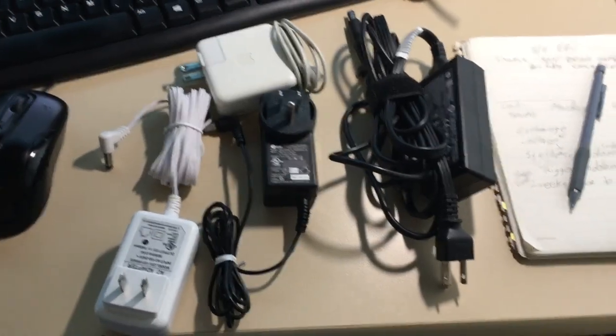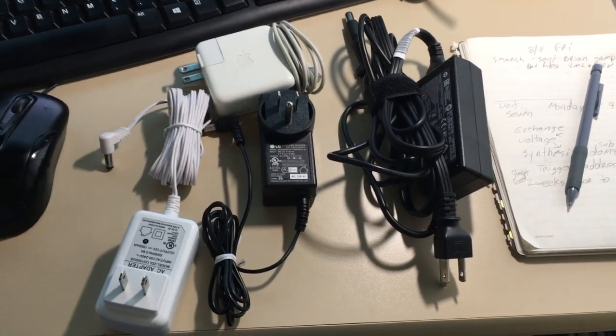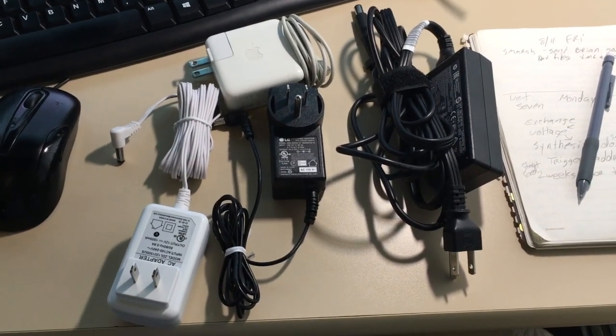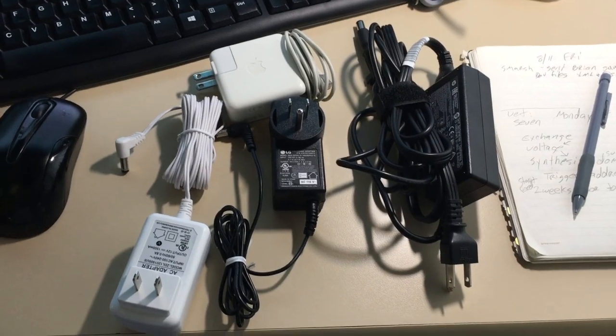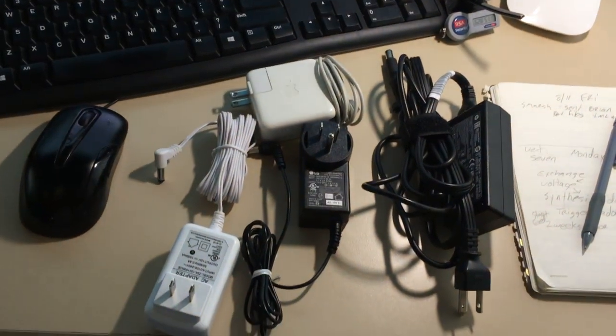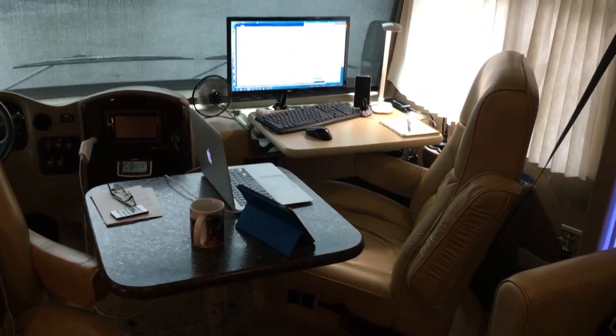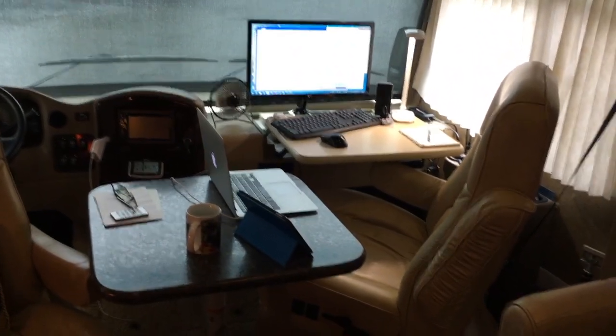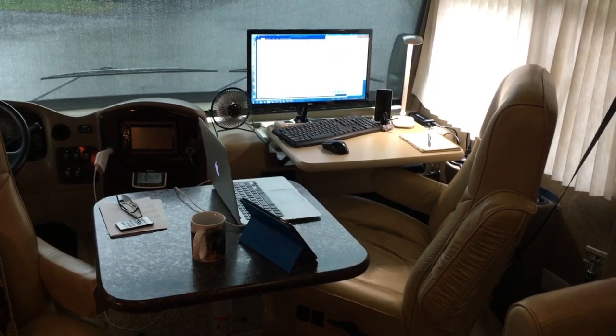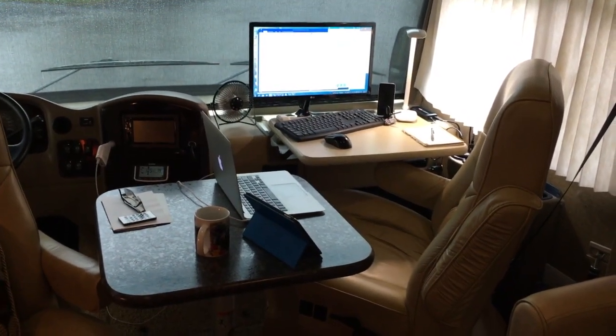So here are all the AC adapters that actually waste a little bit of energy with all their built-in transformers that I replaced. So everything that used these now plugs straight into DC voltage, and we are solar friendly. So in summary, you can run an entire home office off of DC power straight off your batteries. No inverter, no AC needed.